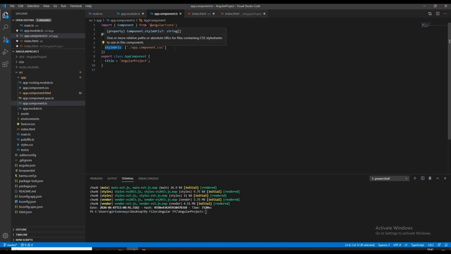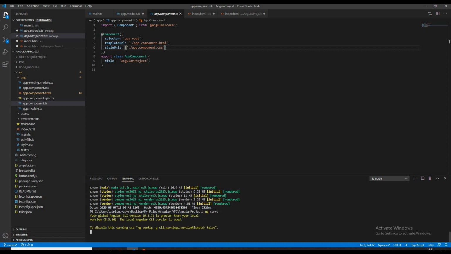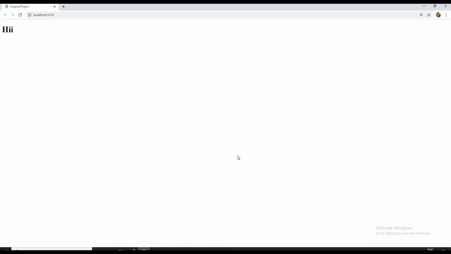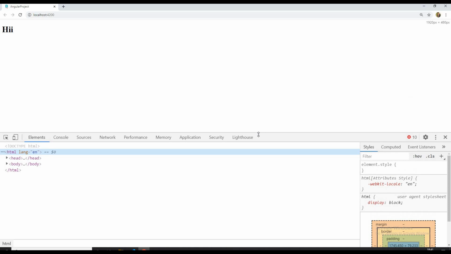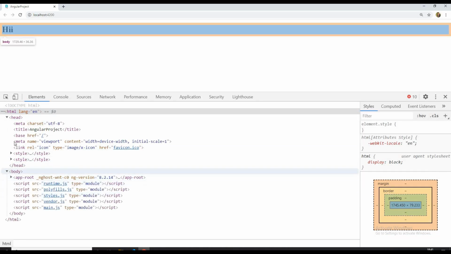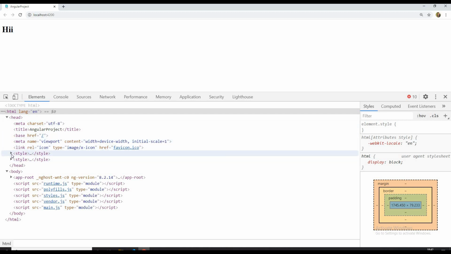styleUrls is used to style our component. It is also the same as templateUrl, in that we should give the path of the CSS file we use in this component. Let's run our app and open it in the browser. It's running. Open the developer tools by clicking F12 or right click on the mouse and go to inspect. In the elements tab, we can find our HTML code. We can see that initially we have our index.html file with the generated scripts and our project name, etc. Then our app component is called from the body.